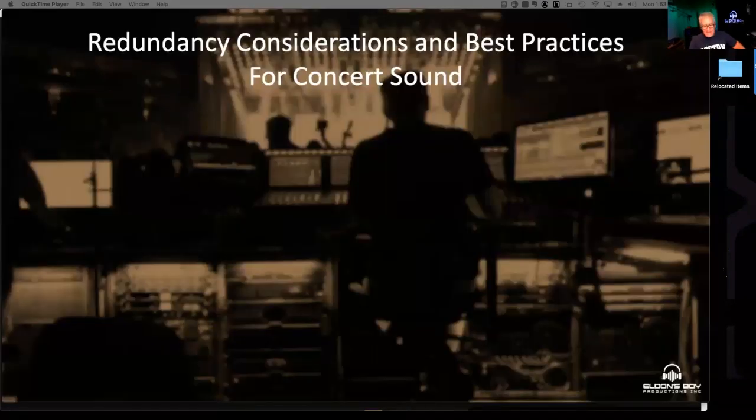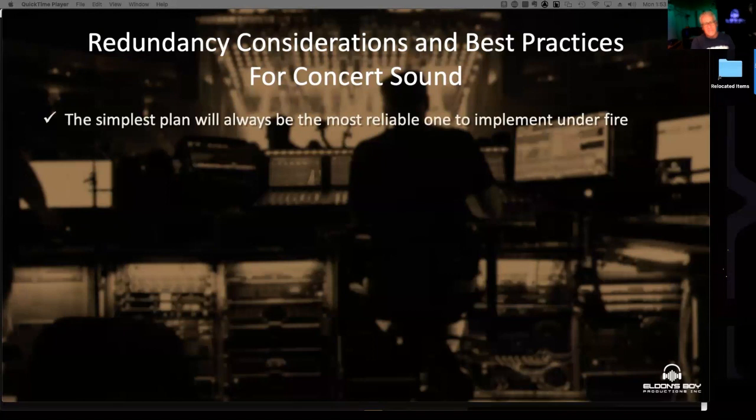All right, so let's throw down some best practices here and just some thoughts about doing this. And I've kind of said it for concert sound because I think it's one of the more challenging places to do it. But you can use this kind of mindset in all the things that you're talking about doing redundancy for here. So the first one is certainly that the simplest plan will always be the most reliable one to implement under fire, right? Got to remember, you got to be able to do this under fire. Got to be able to do it under pressure. So don't make it so complex that you create more trouble for yourself just getting audio going.